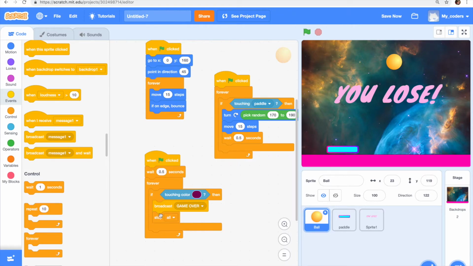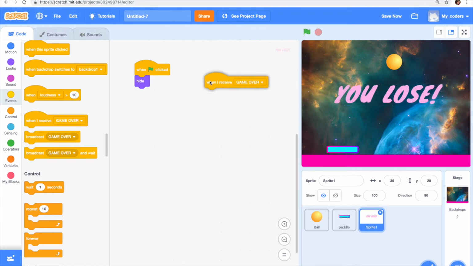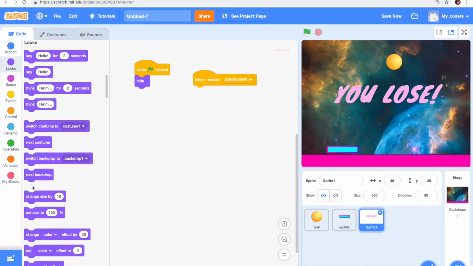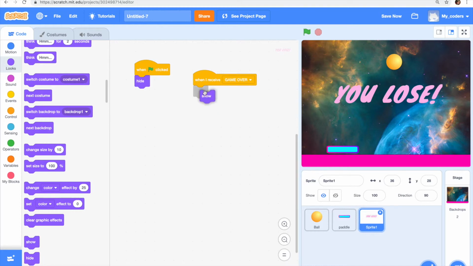Okay, and we have to place a wait block over here, or else it's not gonna work because of the stop all block. Let's wait 0.05 seconds. Now when I receive game over, it has to show. Now let's see how it goes. Yes, it works. So we're done with the game over thing. It's good. Now we're gonna move on to the points.